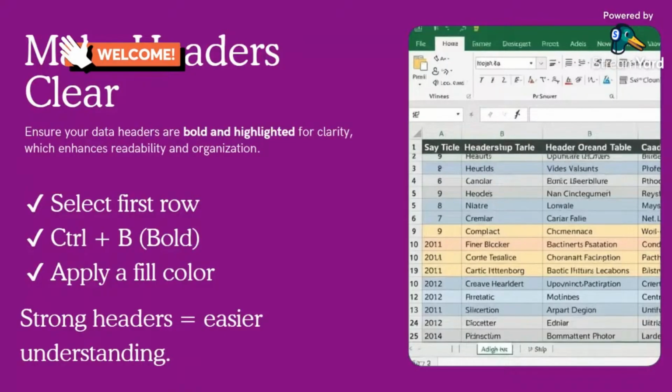Now, the first thing that you start with is to make your headers clear. If you look at this image, even though the AI regenerated nonsense, at least you can see the header. So the first thing you start with is to make your headers bold. How do you make your headers bold? You select the first row and then you just press Ctrl B.